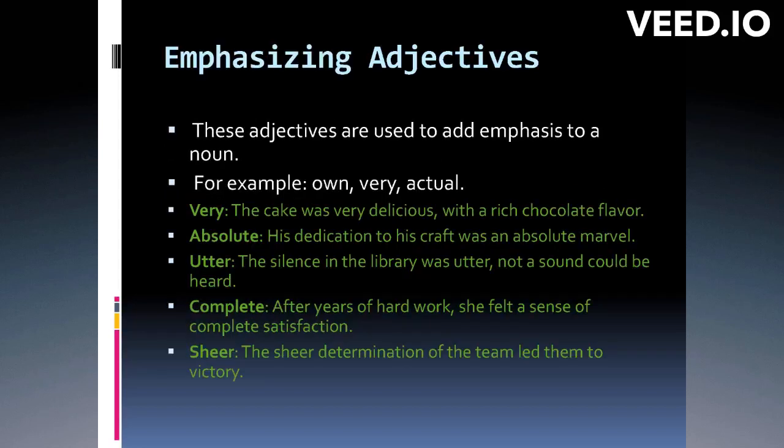Next one is emphasizing adjectives. Emphasizing adjectives are nothing but they add how it is, like if it is own or very actual. This is describing how it is, how good it is, right? Okay. See, for example, very. The cake was very delicious. We can tell delicious, but we want to give some more additional information that it is very delicious. That is the emphasizing adjective here.